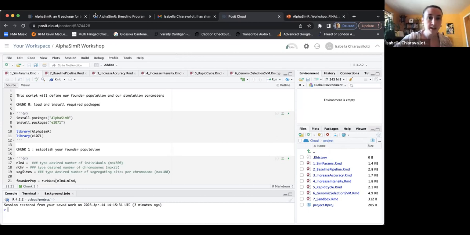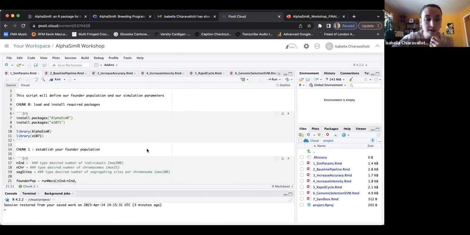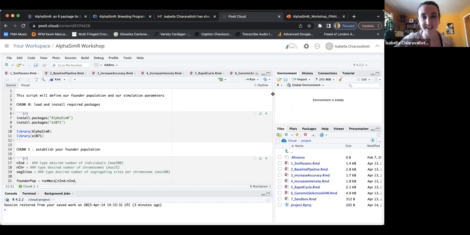Cool, so somebody got something in the chat. Your console should be empty, but the workspace should contain several scripts that will be opening one at a time. So I'll give you a little background on what this workspace does and how it's set up in case anybody's new to using RStudio.